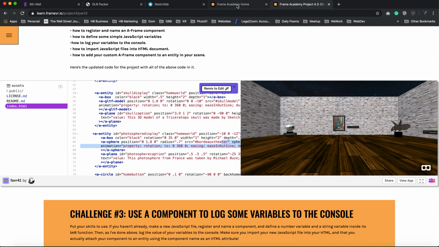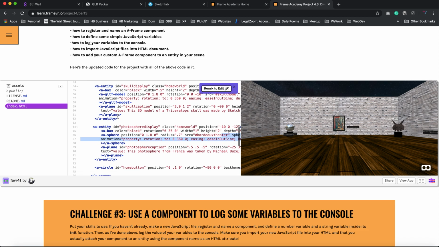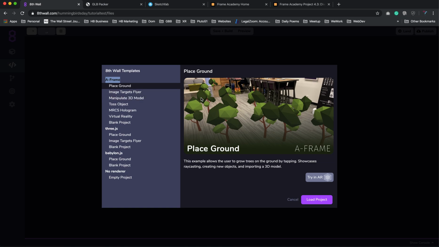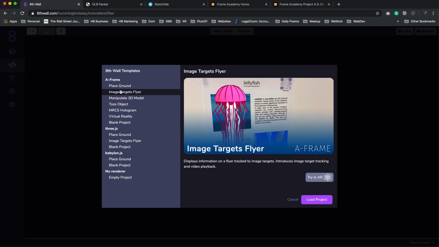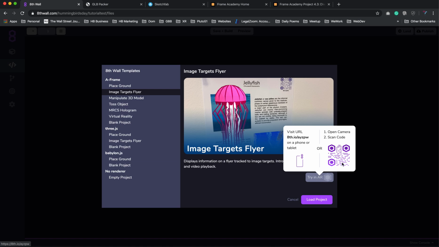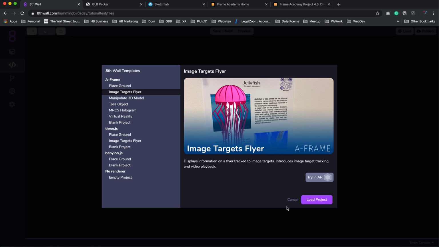So this is the place where I learned A-Frame. What I do is choose the second one, image target flyer. If you want to try loading the project, let me show you what this is. Basically you scan the QR code and you can rotate this jellyfish 3D model and play a video here. In my two NASA flyers, for one I use the 3D model on top of the target image, and for the other, the NASA video player, I use the second code. So that's loading the project.